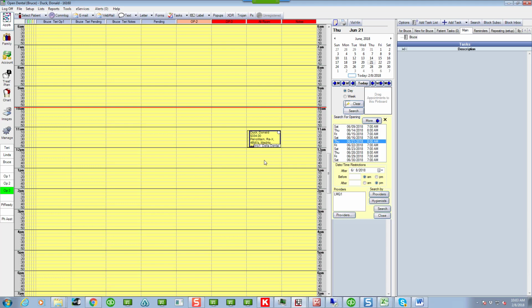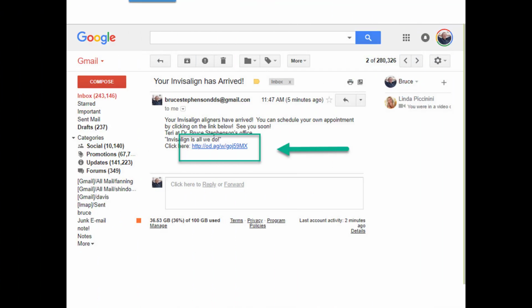And by the way, in the case of Donald, we scheduled him for a perio maintenance. If we had not changed his recall type, if he was still a prophy, which was the default, it would have gone out 6 months instead of 4 months, and it would have put in there a prophy instead of a perio maintenance. So lots of advantages to doing it this way. It's got to be set up correctly in Open Dental, and that should be done for you. And once that's done, this should work really, really well.